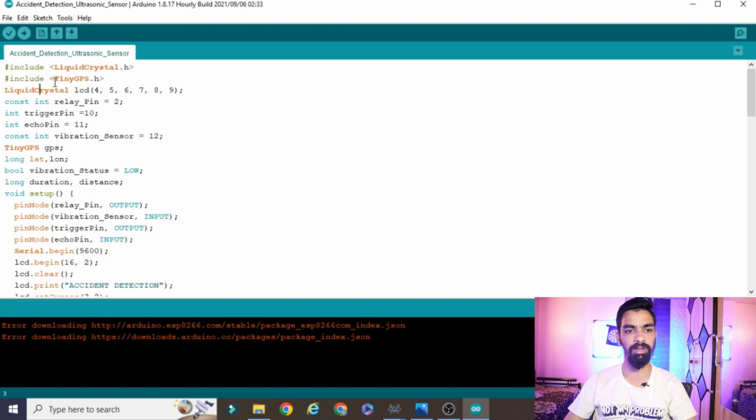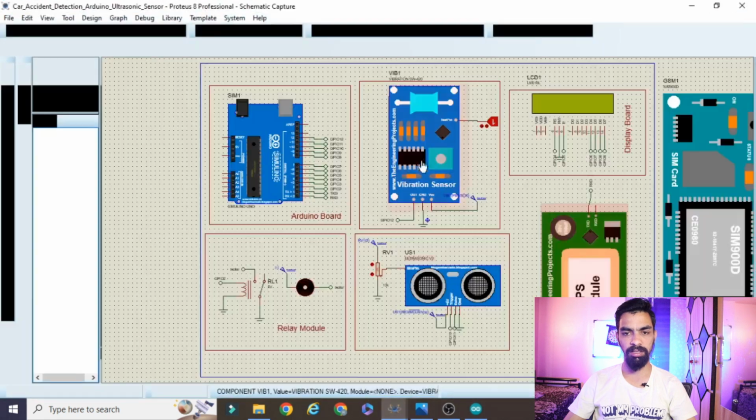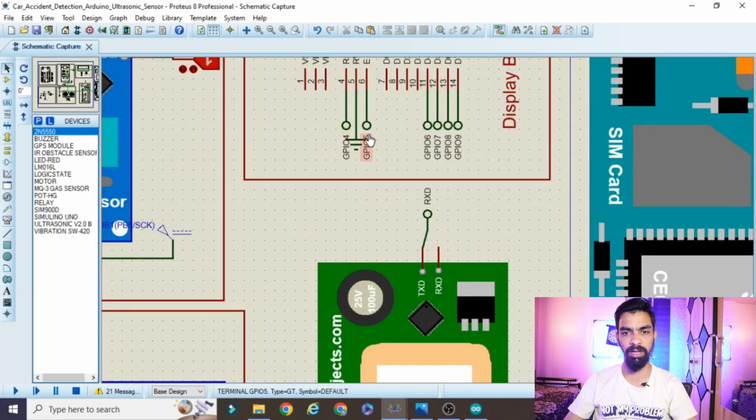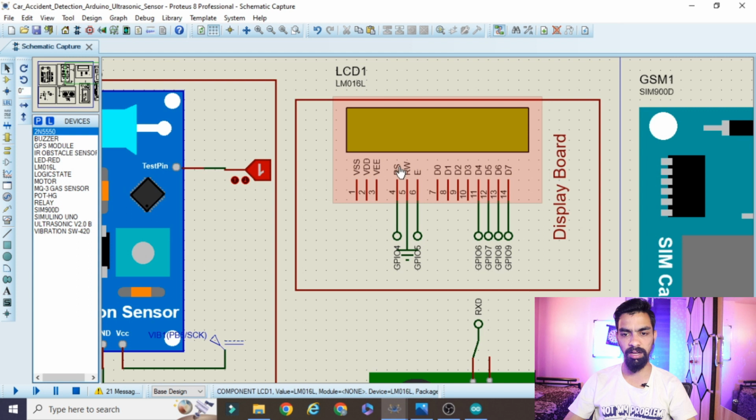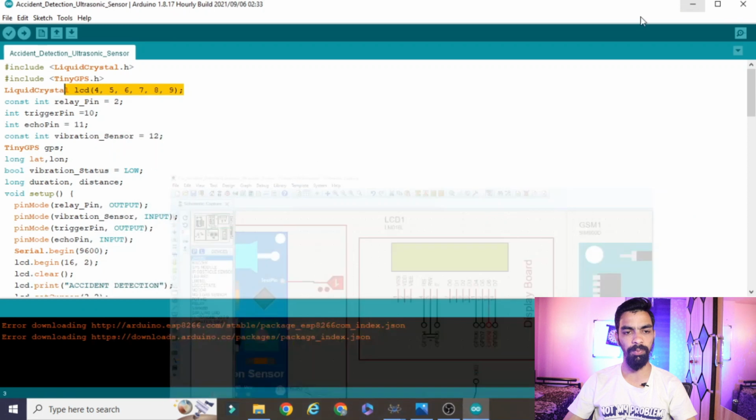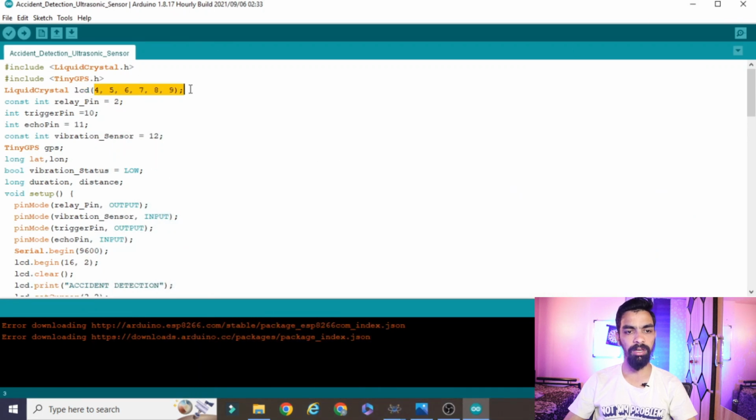Now the next part is LiquidCrystal LCD 4567. Whatever LCD pins we have connected, you can see in the hardware connection, this is our hardware connection. The RS pin from the LCD is connected to GPIO 4 pin, the enable pin is connected to GPIO 5 pin, and D4, D5, D6, D7 pins are connected to 6, 7, 8, 9 pins respectively. So all the pin numbers we have given here: RS pin is 4, enable 5, D4, D5, D6 and D7.